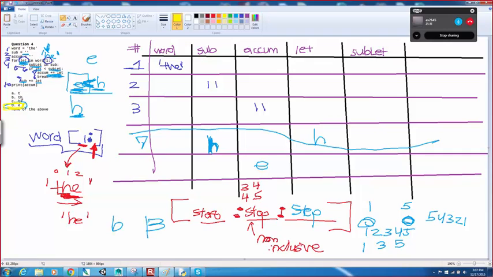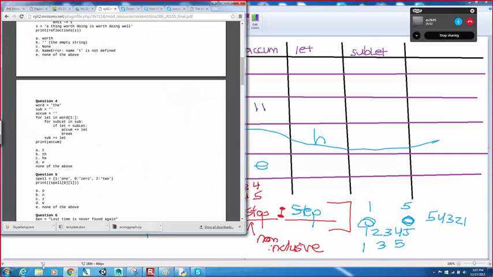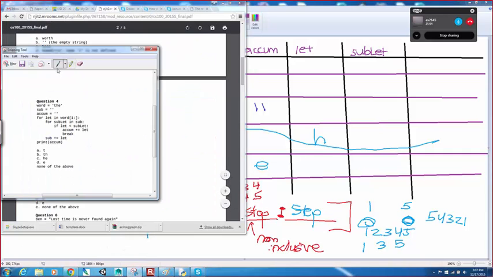Wait, can you go through the process again? Yeah, sure. Table real quick. So when we were first starting out, we wanted to see what this stuff was initialized to, the first value it had. So word is equal to the, right? Sub, we made an empty string here. And actually, let me make a clean copy of the question, because it might be a little confusing the way I have it, because I wrote all over it.